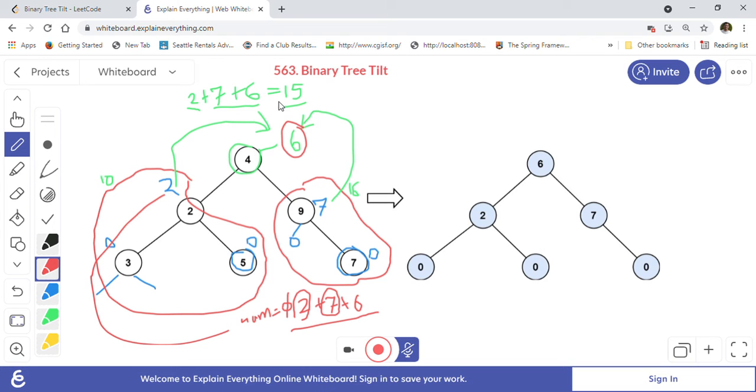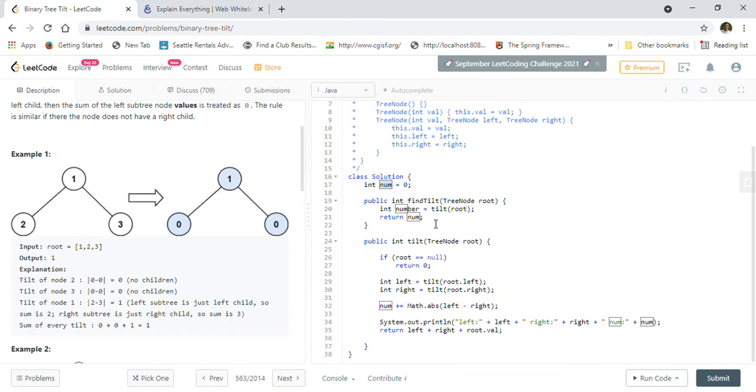And then this 6 we calculated, so 6 will be added to our num variable. This is a recursive call, so that's how we are keeping track of the total tilt of the tree. This is just, I was debugging this, so I put that system out. At the end it will just return left plus right plus root value, right? Left plus right plus root value it will return.